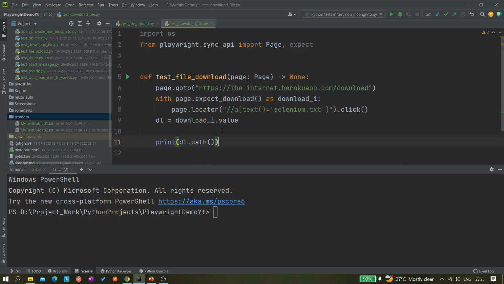The problem is, wherever it is downloading, you will not be able to see it. It's a random GUID that will be printed. So let me run it first and show you what is happening. Let's run pytest -s --headed, under miscellaneous, miscellaneous slash test download file. Let's hit enter.